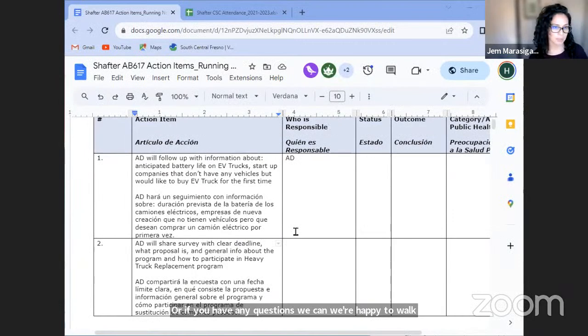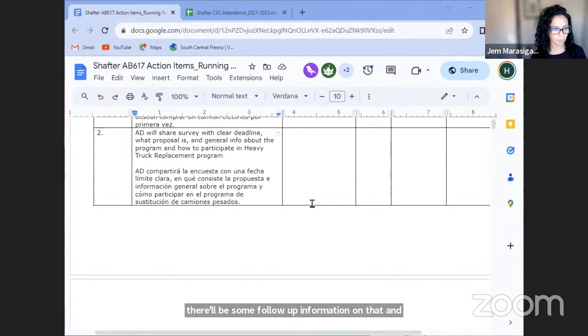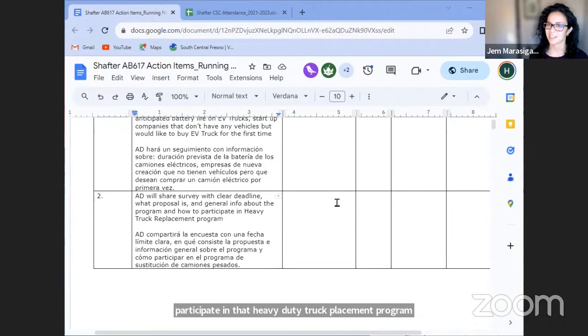So from tonight's meeting, these are the action items we recorded. The first one, the Air District will follow up with the following information regarding the EV truck. So there was a question about the anticipated battery life. And then another question about companies who don't have any vehicles but would like to purchase that. So there'll be some follow-up information on that, and probably will be included with the following action item, where the Air District will be sharing a survey that will outline the deadline, what the proposal is, and general information about the program and how folks can participate in the heavy duty truck replacement program. Steph, I see your hand up, go for it.